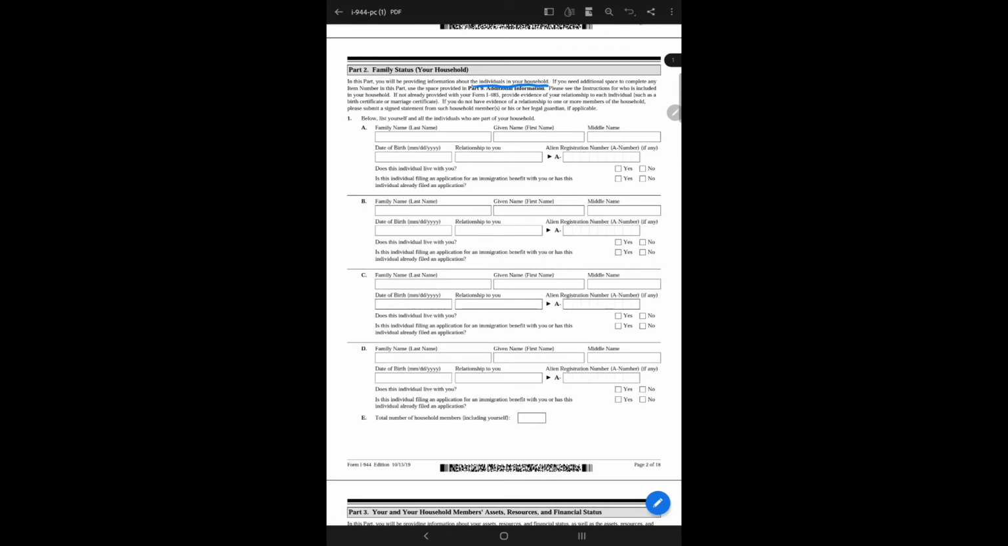And it says, please see the instructions for who is included in your household. That's what I'm saying. Make sure you read the instructions properly before completing the form. If not already provided with your form I-485, provide evidence of your relationship to each person, such as the birth certificate or marriage certificate. If you do not have this evidence of a relationship to one or more members of the household, please submit a signed statement from such household member or his or her legal guardian if applicable.